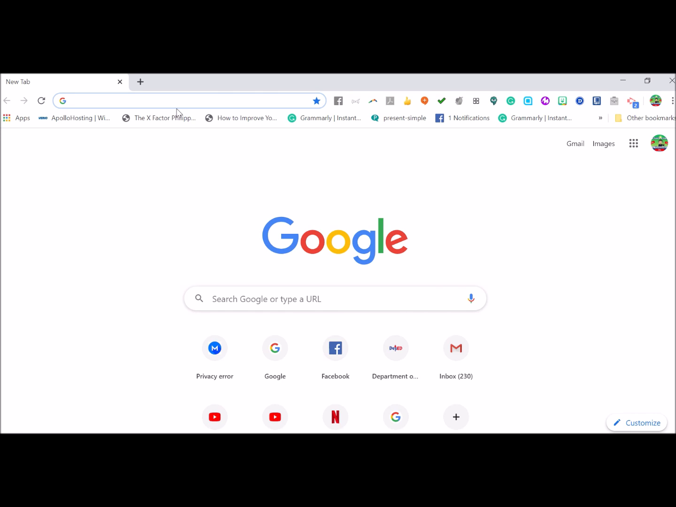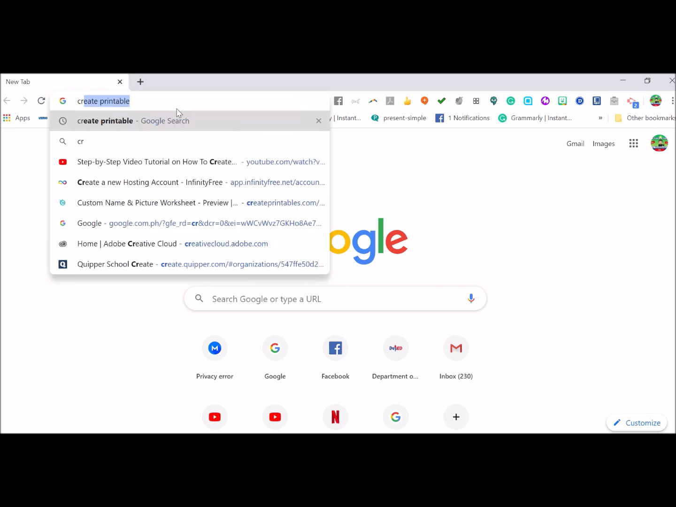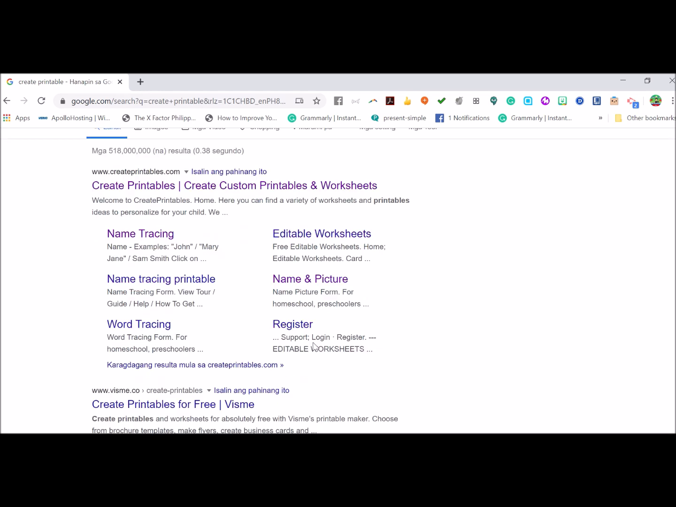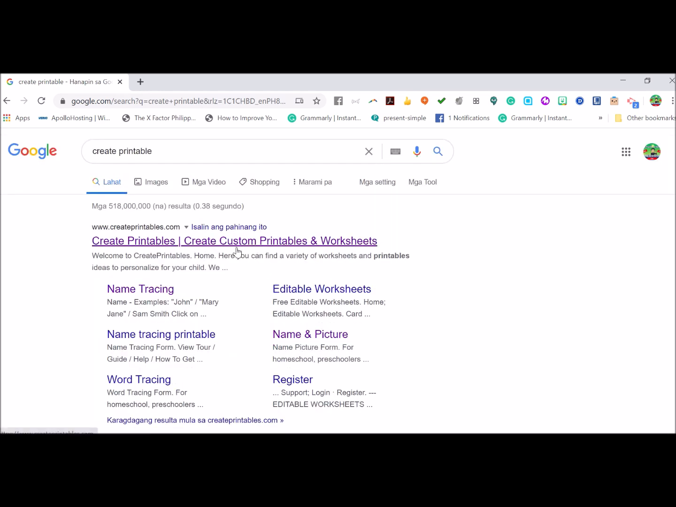Okay? So, let's start. Una pong gagawin natin, punta lamang po tayo sa create printables. Type nyo lamang po sa address bar ng Google Chrome nyo or search it sa Google. Then here, create printables, create custom printables and worksheets. May name tracing printable, word tracing, editable worksheets na available, name and picture. So ayan po, madami po tayong pagpipilian na pwedeng gawin sa site na to.